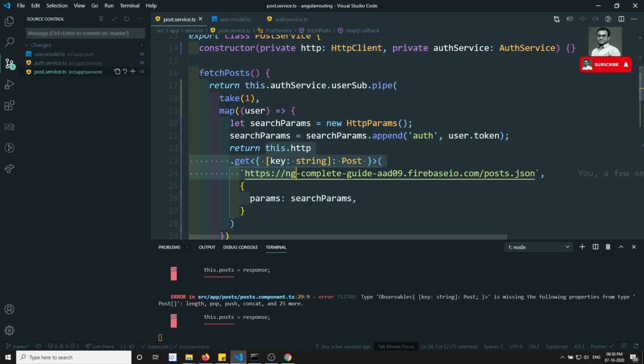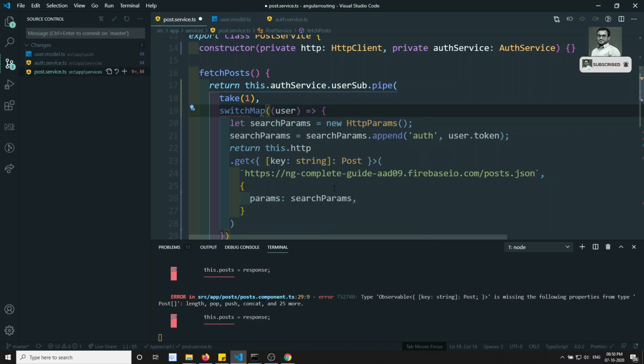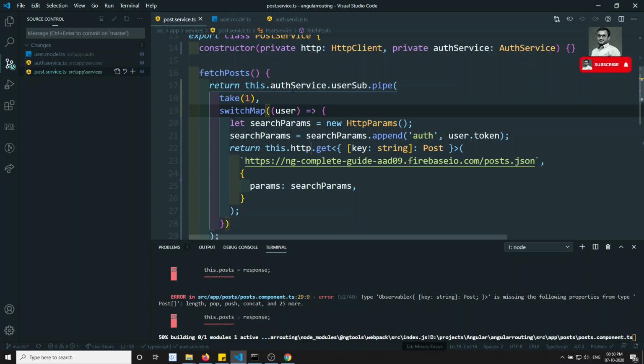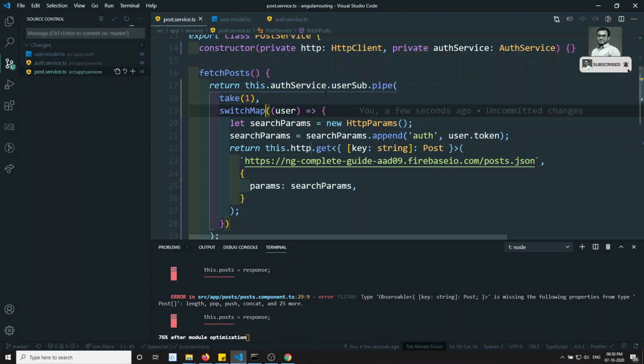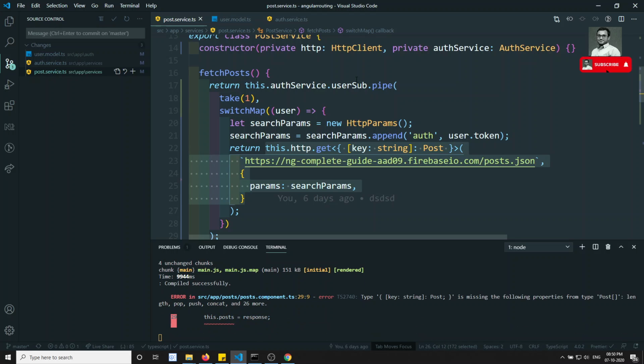So how we can do is, instead of using this map, we need to use switch map. What switch map will do is switch the observable. It will take this auth service observable and go inside this one, where we are returning. So this observable will now be converted into this observable. The returning observable is not the auth service observable, it is the http.get observable.